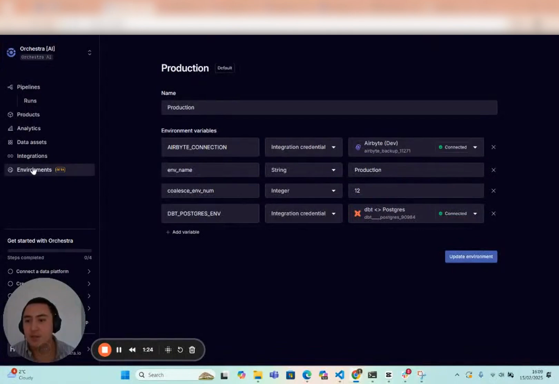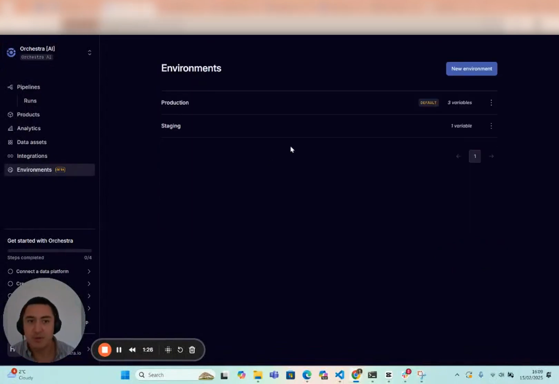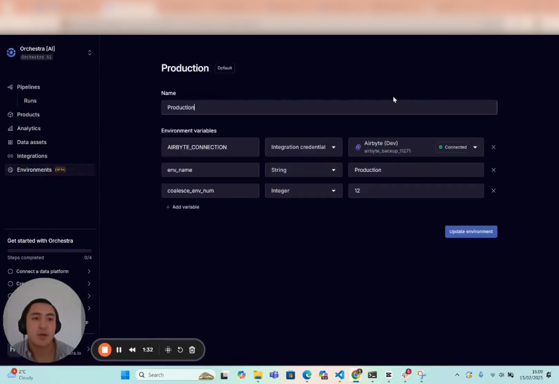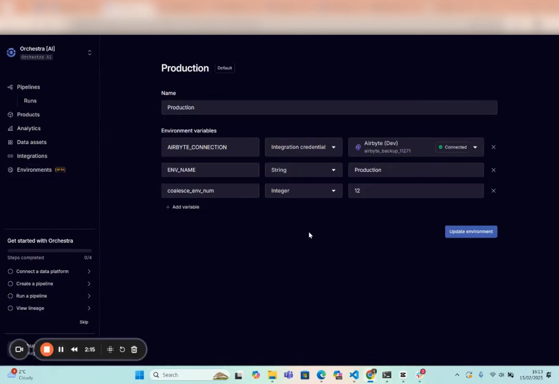We've got this nice little new tab on the side called environments. And all you need to do is press new environment, and then we can create something. So I'm going to have a look at what I've already made. And this is our production environment. Okay, so in Orchestra, you've got 4 different types of environment variable you can put in: strings, integers, and booleans. And then, of course, an integration.